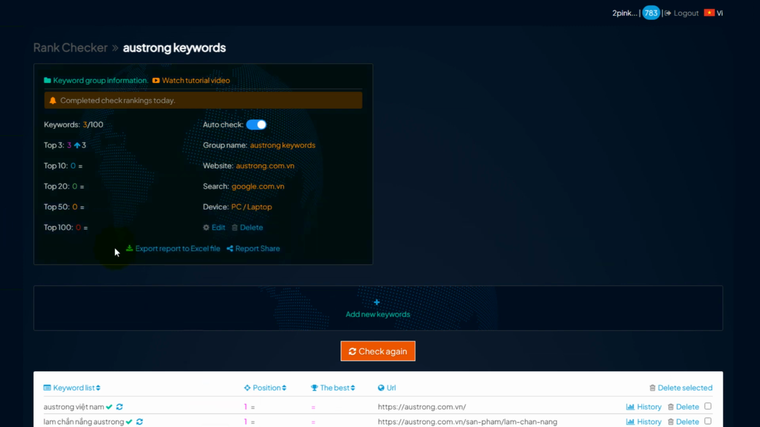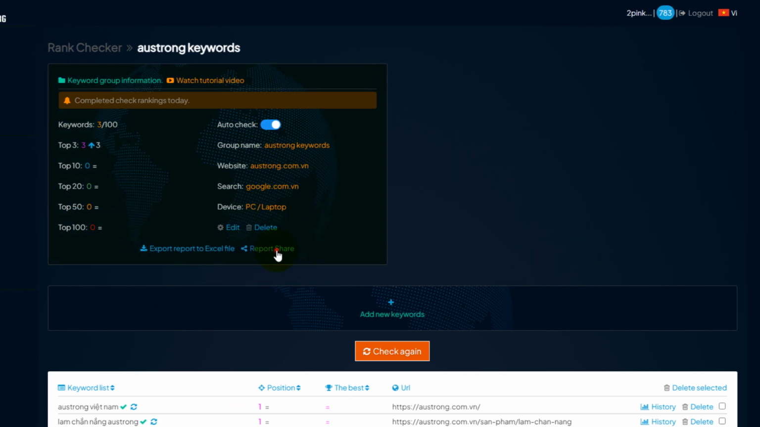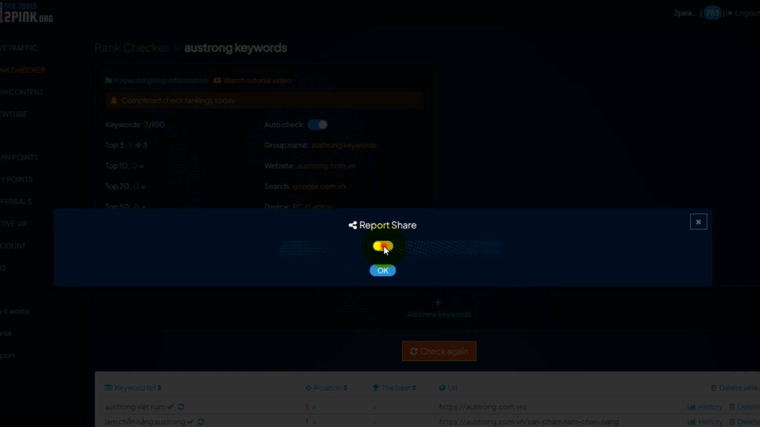Exporting reports. Export detailed reports to an Excel file for further analysis. Share the report link of the keyword group.